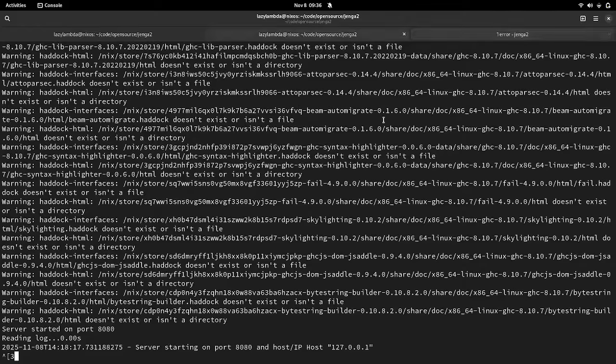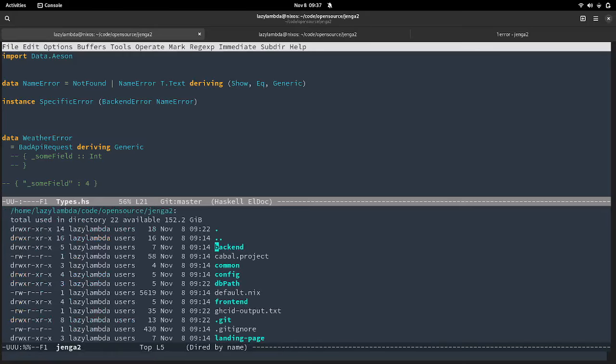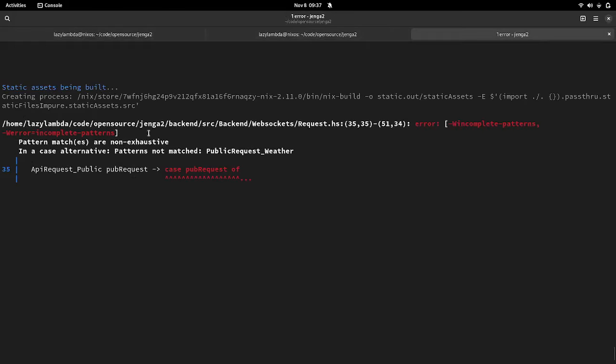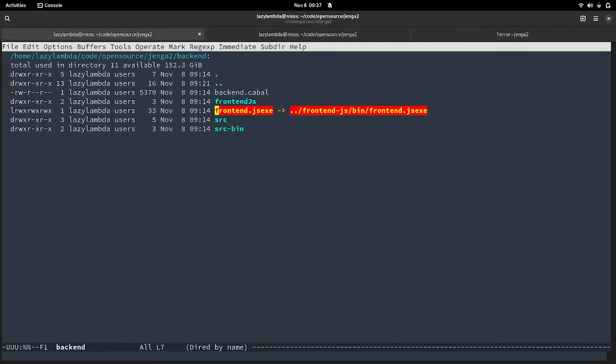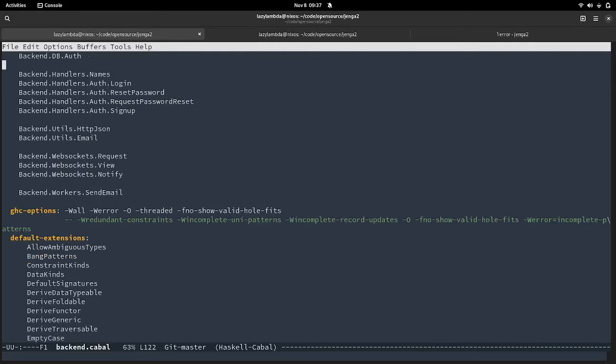Okay, so public request weather. Now this is saying that our backend is complaining because we have not handled all of the possible cases. The reason for this is because I have enabled warn all. Warn error upgrades every single warning into an error.